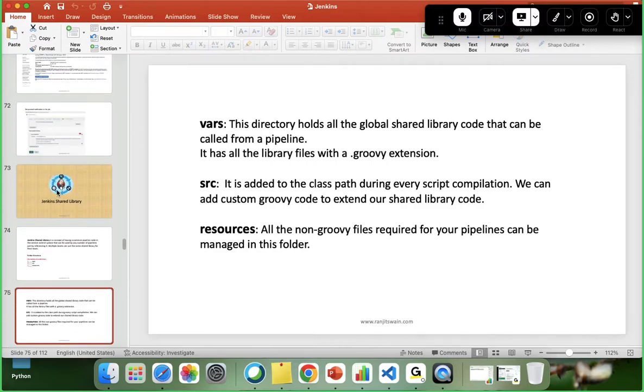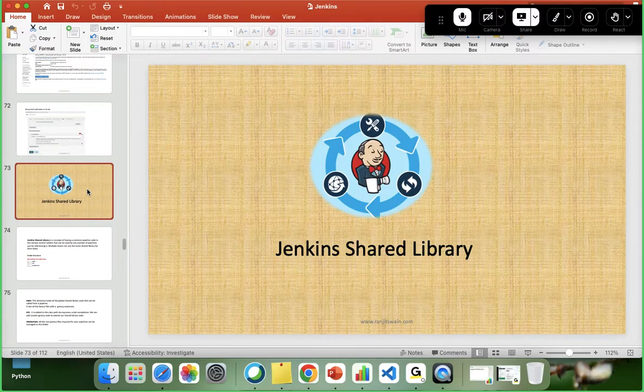What is a shared library and why should you use it? Definitely you'll get multiple questions on the Jenkins shared library, which I also ask whenever I take interviews, because this is the one you must use in your project or in your automation journey. First you need to understand what it is and how to use it. If you know that, then you can easily write it based on your requirement.